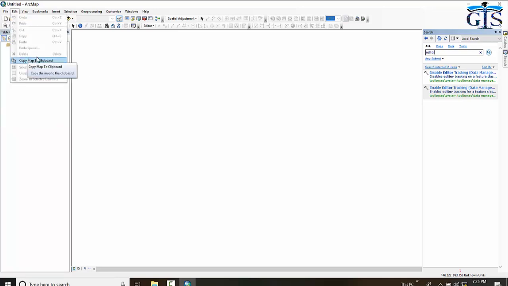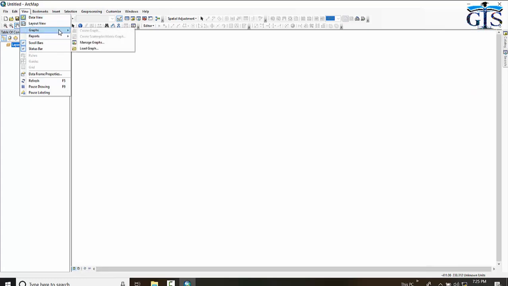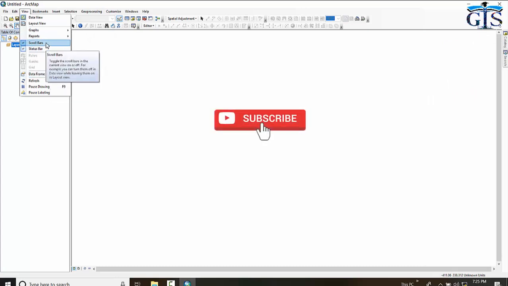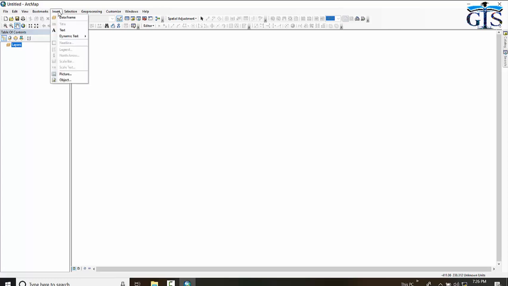Edit menu contains some edit related tools like copy, paste, delete, undo, redo. View contains data view and layout view, same as these two options. Graphs, we can add graphs in our map, reports, scroll bars, status bar. We can check, uncheck these two options. Data frame properties, bookmarks, insert data frame. We can insert picture in our map, or object, or text, or map title. It can be used when we use layout view.